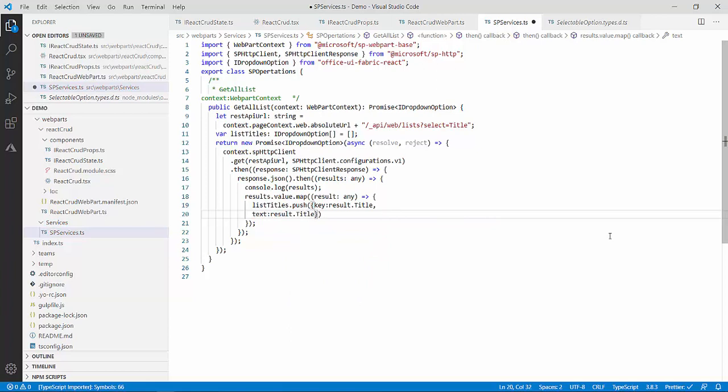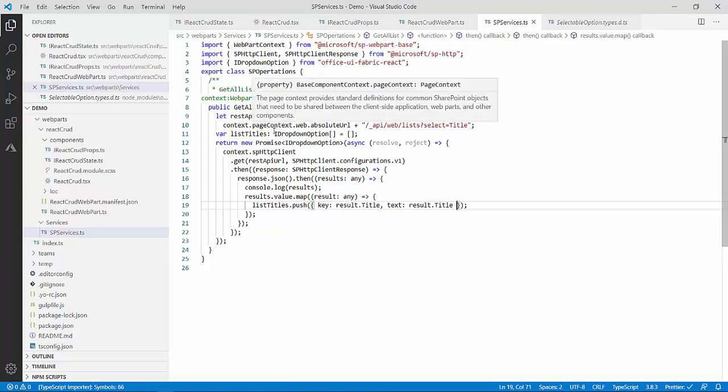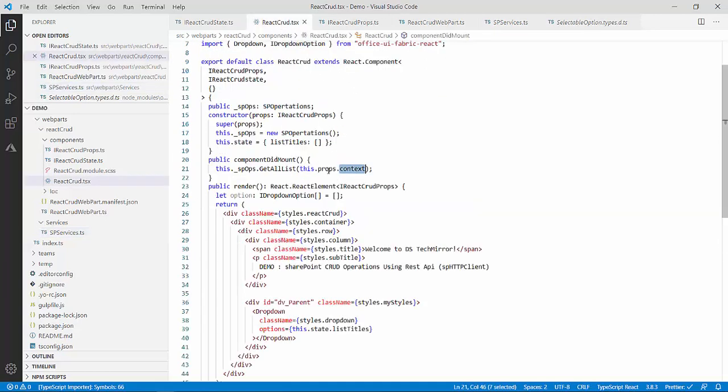So these two things I've done. Now I will do Control S. So now I have completed this method. If you are still confused, don't worry, I will explain again. Let me complete the flow first. Now this method is returning me list titles of type IDropdownOption. I am getting all the array. I have to just populate these options into my drop down. For that I will go to my component file from where I am calling this method. I am calling it from here.